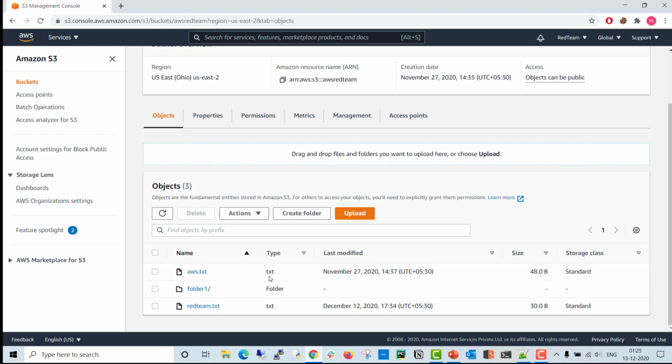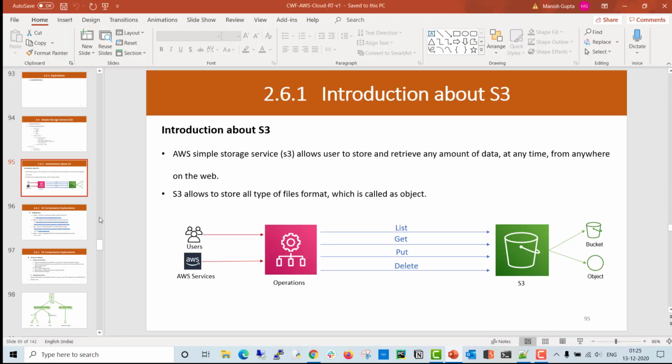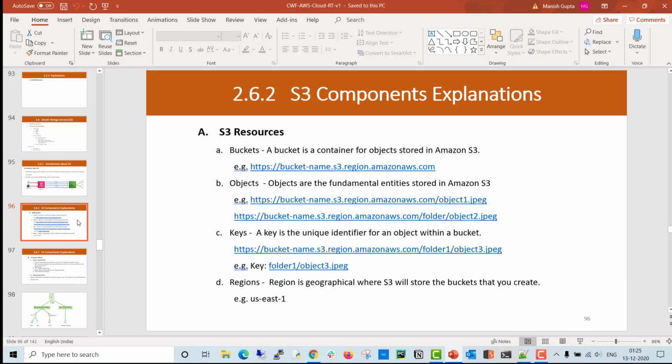So let's move to the next point. You can perform all the operations on the bucket level as well as the object level. Okay, so now what next?